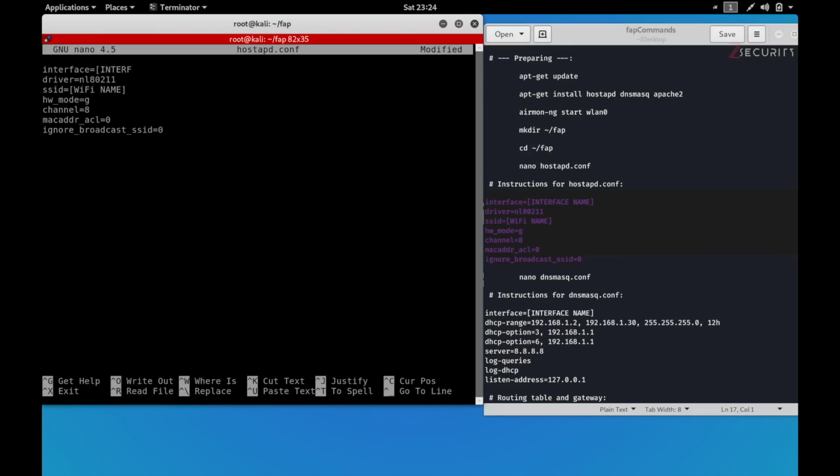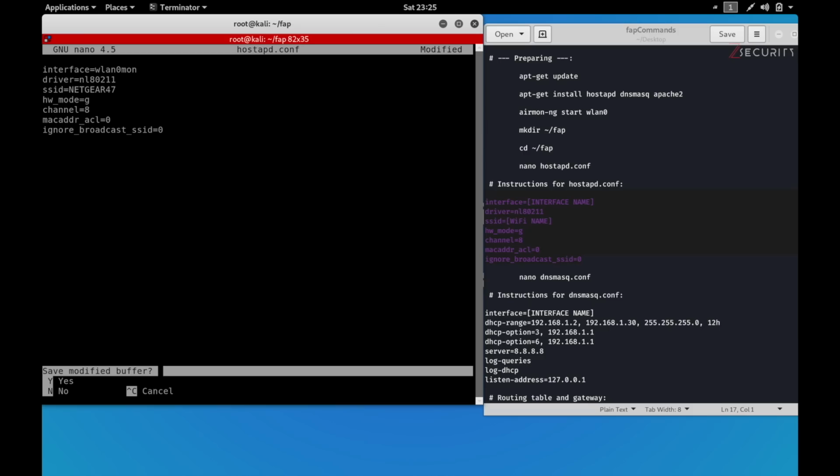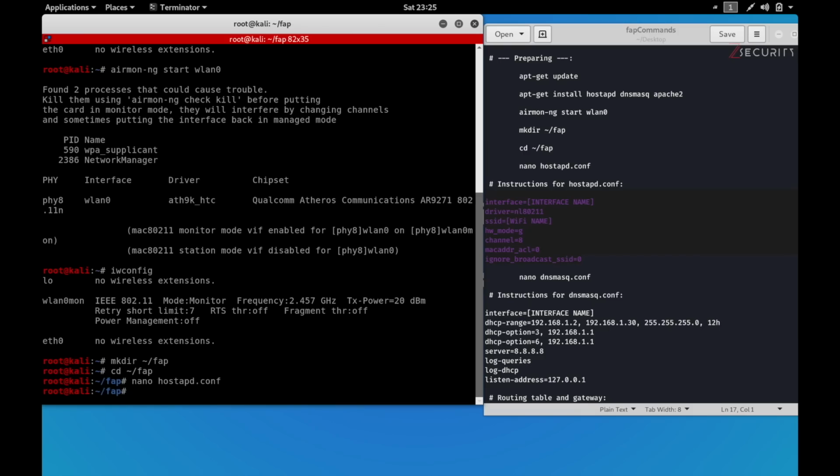So for interface, I'm gonna put my wireless adapter, which is in monitor mode, which is called wlan0mon. For the Wi-Fi name, put the name of the target Wi-Fi. In my case, it's called Netgear 47 because that's the name of the target network that I'm going to attack. After modifying these two instructions, do Control X. I'm gonna say yes, save it, and I'm gonna hit enter to exit.